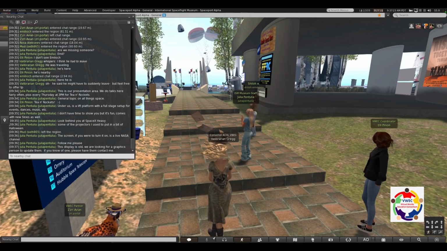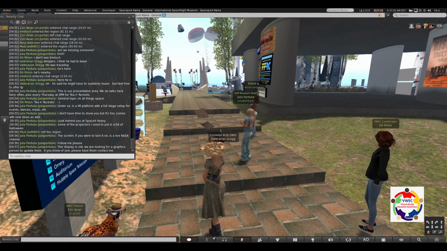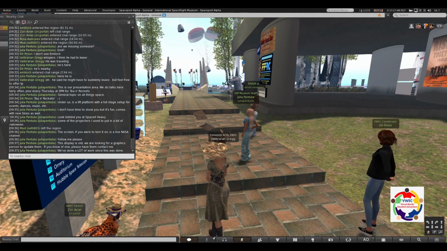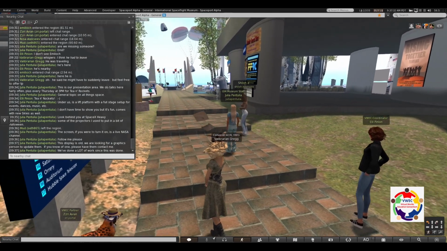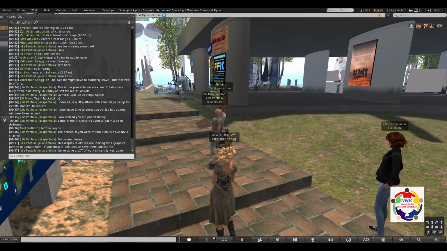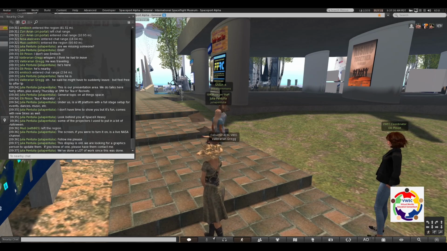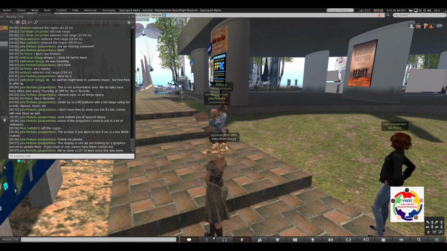This display is old. We are looking for a graphics person to update them. If you know one, please have them contact Julia Pentulia in Second Life. This is a very collaborative project. Many people have worked together to build this. We've done a lot of work since this was done.